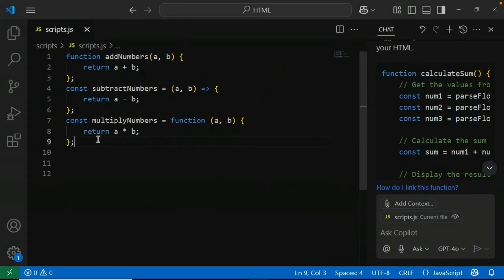For the final part of this demonstration, I'll get Copilot to offer multiple suggestions based on context. My scripts.js file now has 3 functions: add numbers, subtract numbers, and multiply numbers, written in 3 different styles. I want to add a 4th function to divide numbers. Let's find out which style GitHub Copilot offers first. I'll position my cursor after line 9 and press enter.